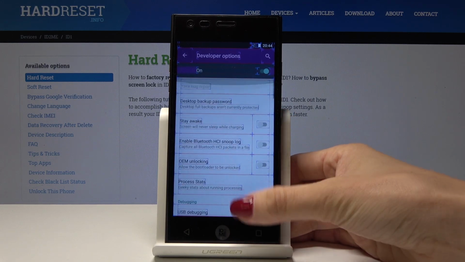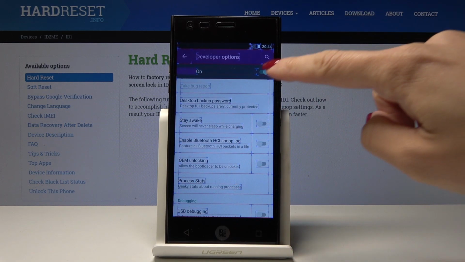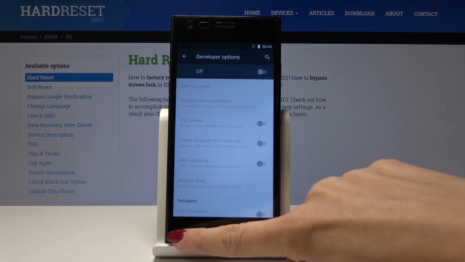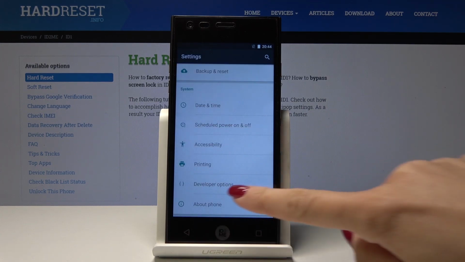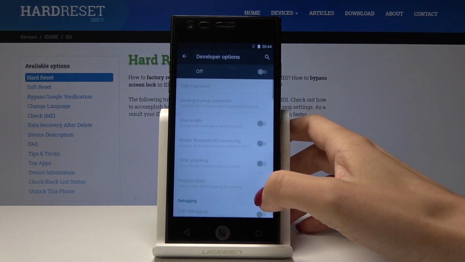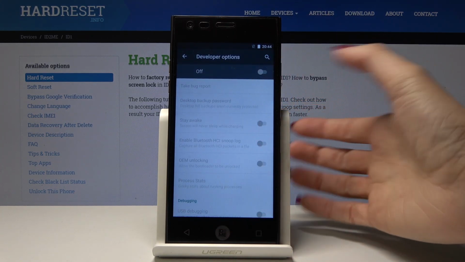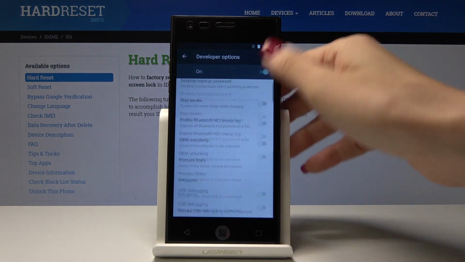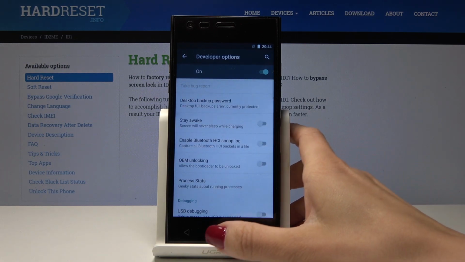If you would like to switch off those options, just tap on this switcher in the upper corner. And now you're back a normal user. You should not be able to open developer options from now on. And then, as you can see, they are locked. If you will enable them, you will be able to use them one more time. So that's it.